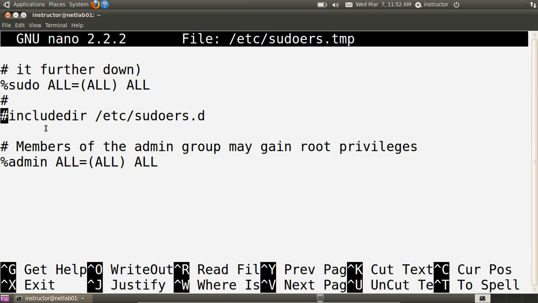This include directory directive indicates that we can add extra configuration directories either in the file that we're editing now, the sudoers file, or in separate files under the sudoers.d directory. I'll show you an example of that shortly.